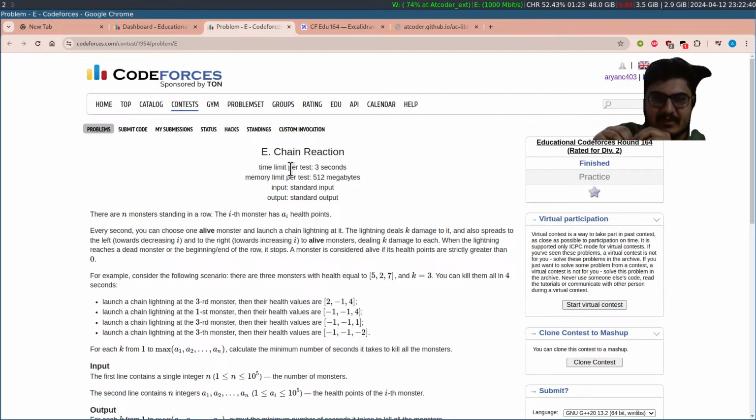Okay, chain reaction. I will move to the next problem. There are n monsters standing in a row. The ith monster has a_i health points. Every second you can choose one alive monster and launch a chain reaction at it.